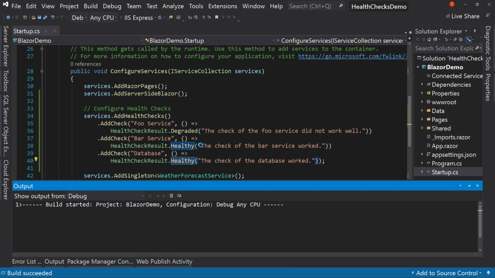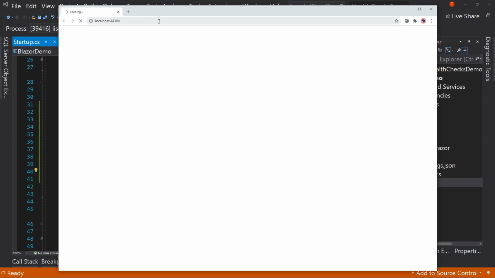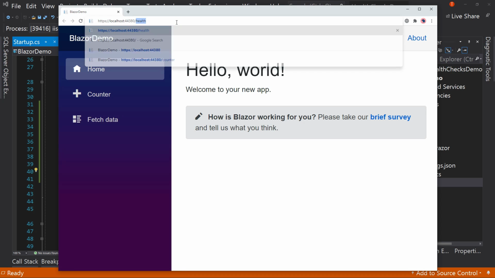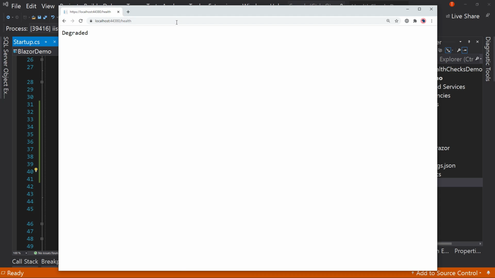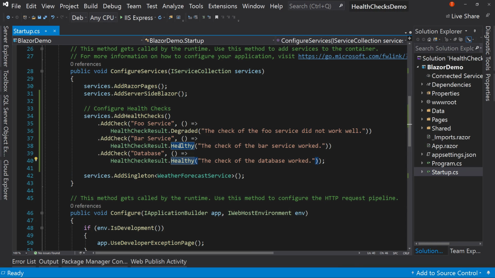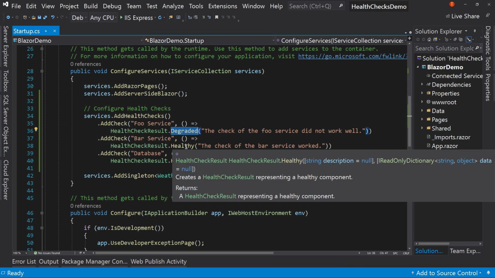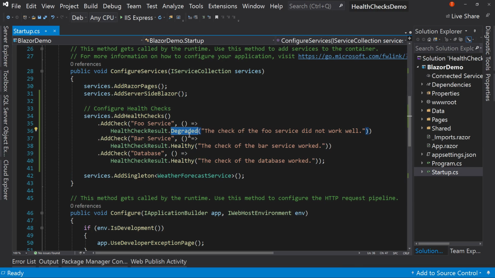What do you think the response is going to be for our health? Say /health, we get degraded. Well, why? Because it's going to take the lowest value. So if all 3 of these are healthy, cool, then it's a healthy system. Everything's working. But if one piece of your application is degraded, your application is degraded. But maybe there are important pieces that are degraded, or maybe there are unimportant pieces that are degraded.